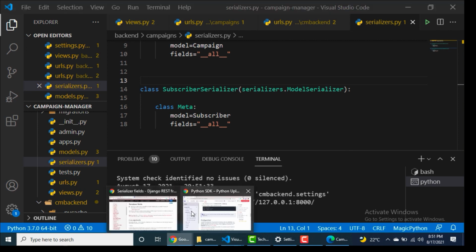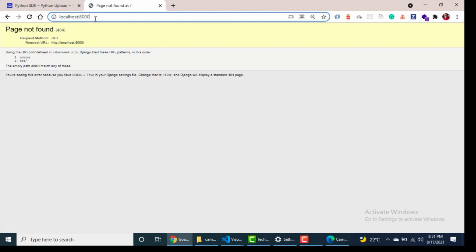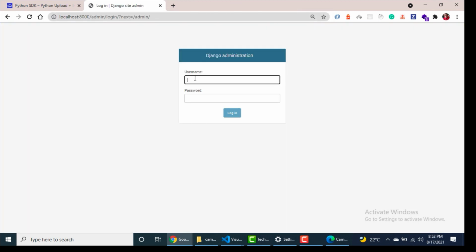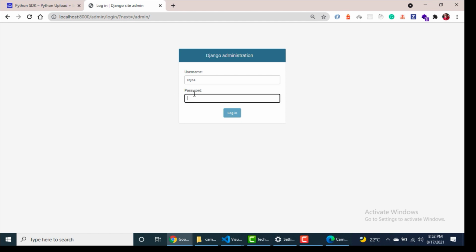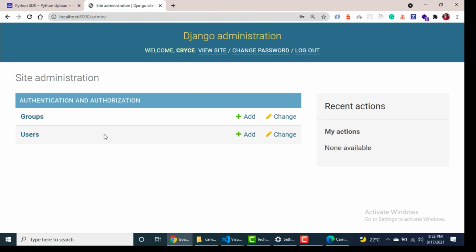Now if we go back to our application, localhost port 8000, when I go to /admin, we can go to the Django admin, and then I'm going to log in as the user I just created in the terminal. That user was Chris, I believe. Hopefully I remember the password. You can see that we don't have our model added here.